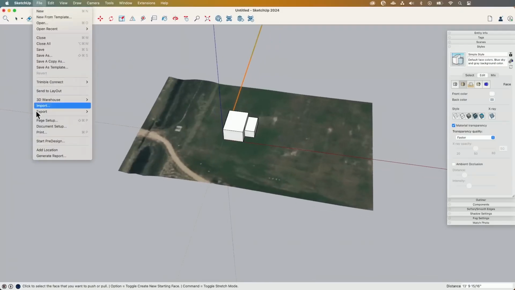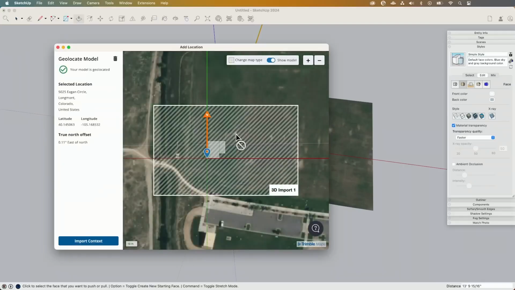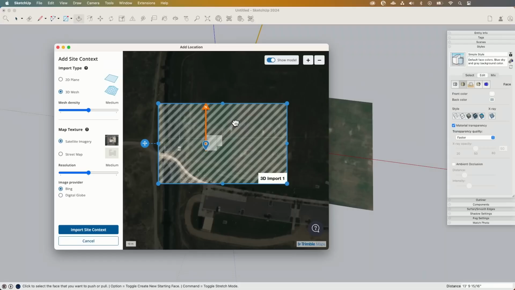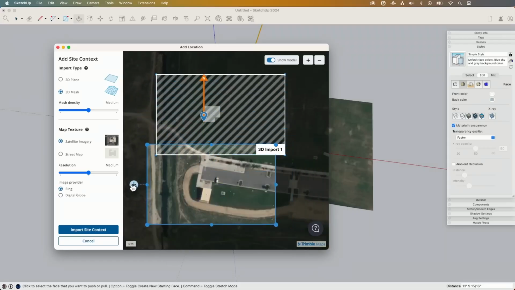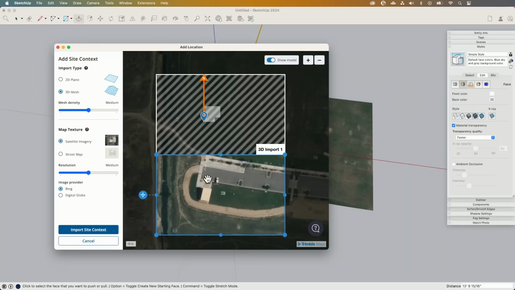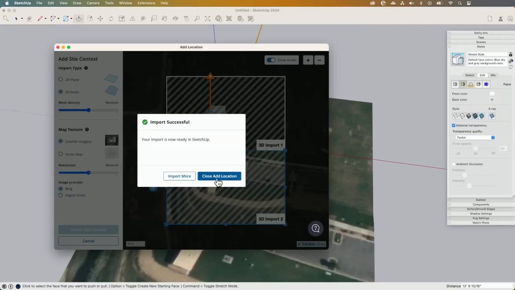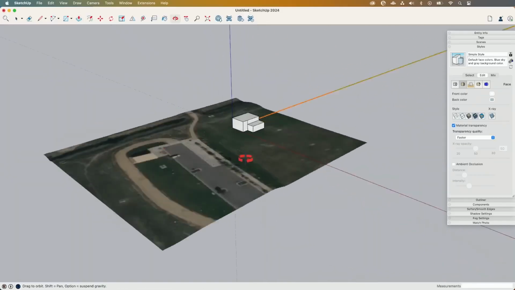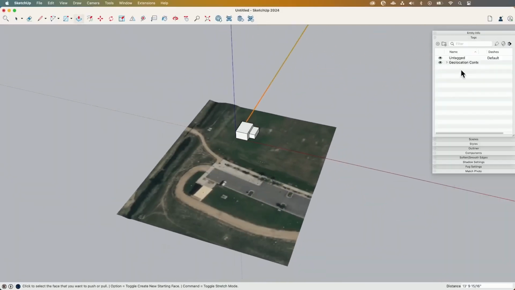Watch this. I come back into add location. I want to add another tile. Look what it does. It remembers what I imported last time, and it'll let me grab another piece. And watch this. This is the cool part. Ready? Snap. So it's going to snap right up against that other piece. And if I say import, it imports that right next to that. Look at that. That's so cool.